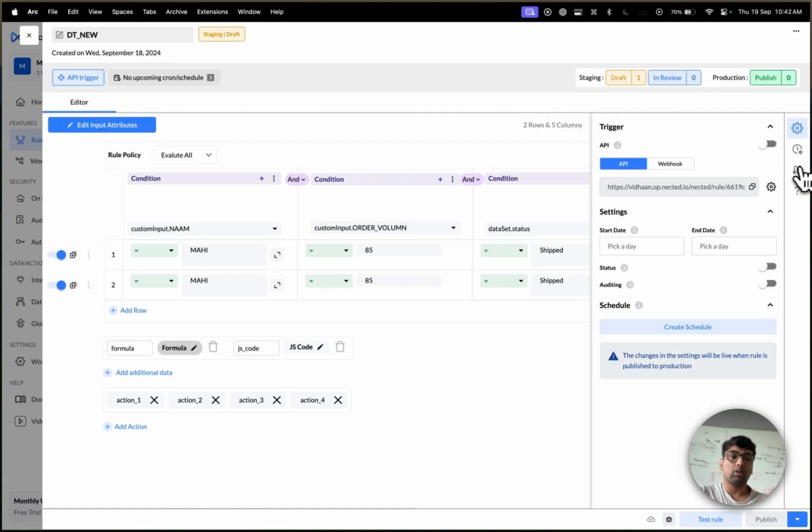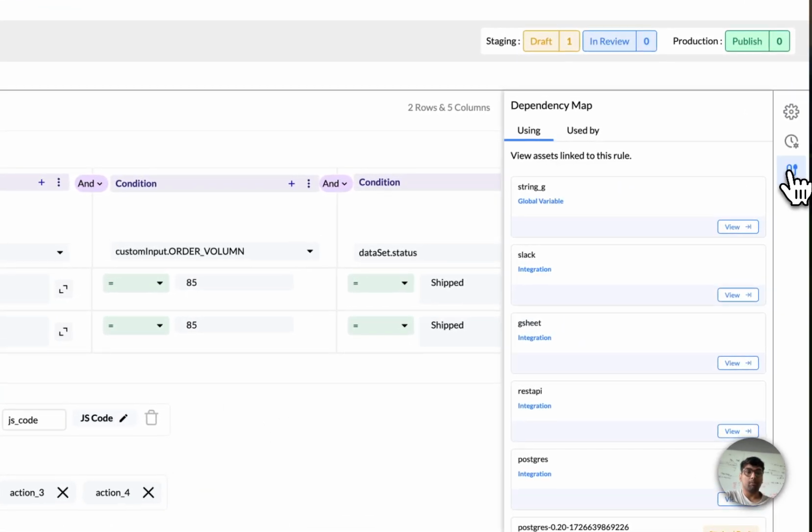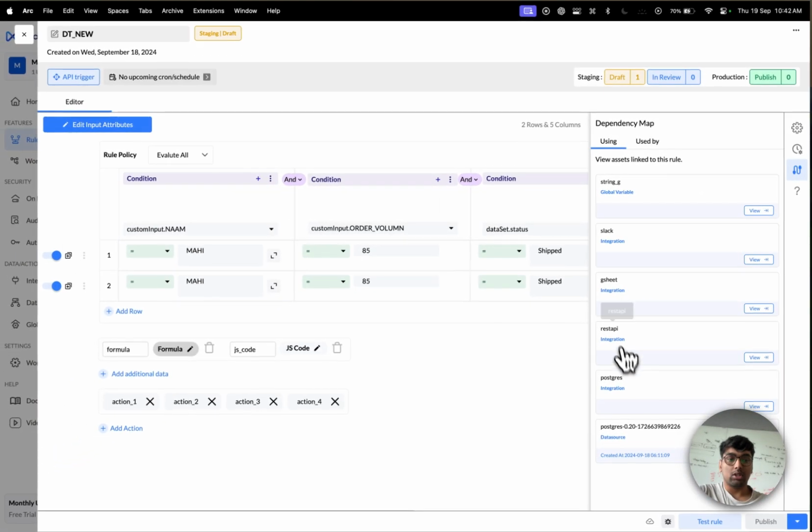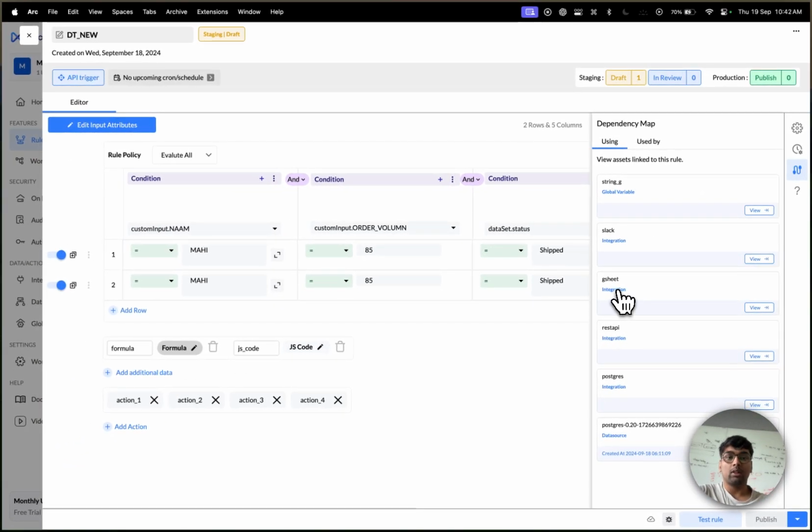And if I click on this dependency mapping button here, I can see the G sheet here, right? Whatever datasets I am using, I can view those datasets from this view button. I can see that I have used global variables and integration as well. So that's how it works.